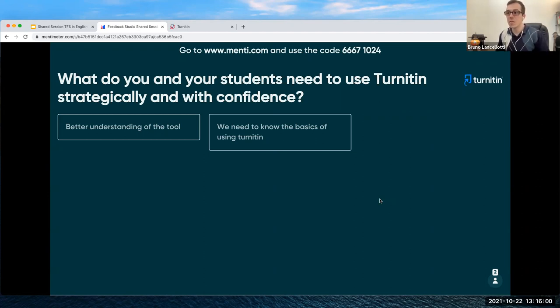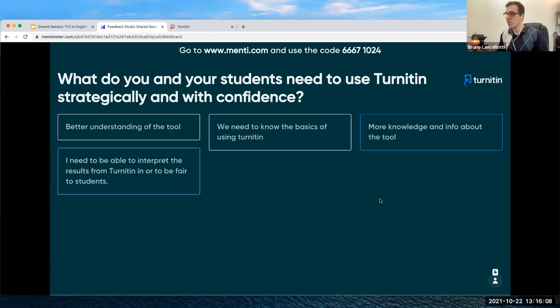Better understanding of the tool. Yeah, in a general way, right? I'm assuming here, so we need to know the basics of using Turnitin. That's what we're here for, definitely. More knowledge and info about the tool.